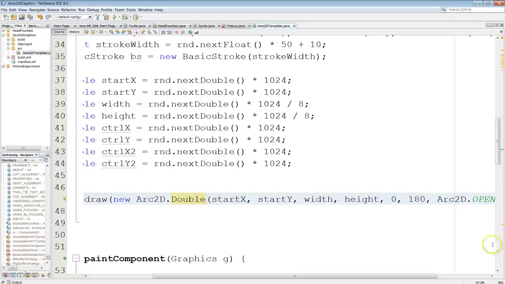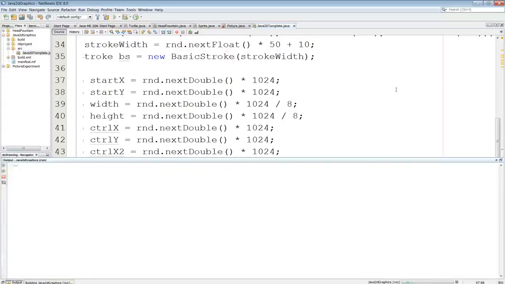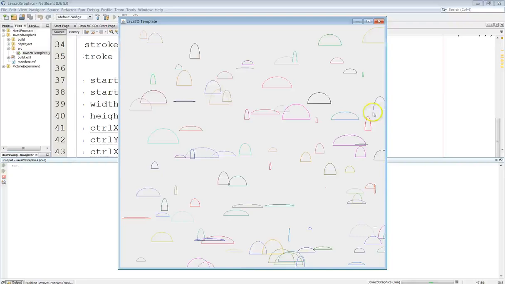And let's go ahead and try out the chord, which should give us little segments of the circle. That's what a chord is. Whoops, I got it misspelled. There we go. All right, try again. So there are the chords, and it looks like we might be in degrees after all there. That's interesting.